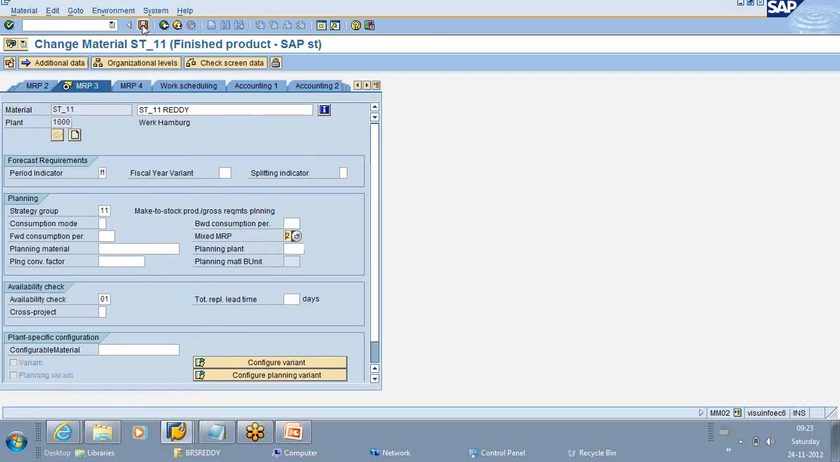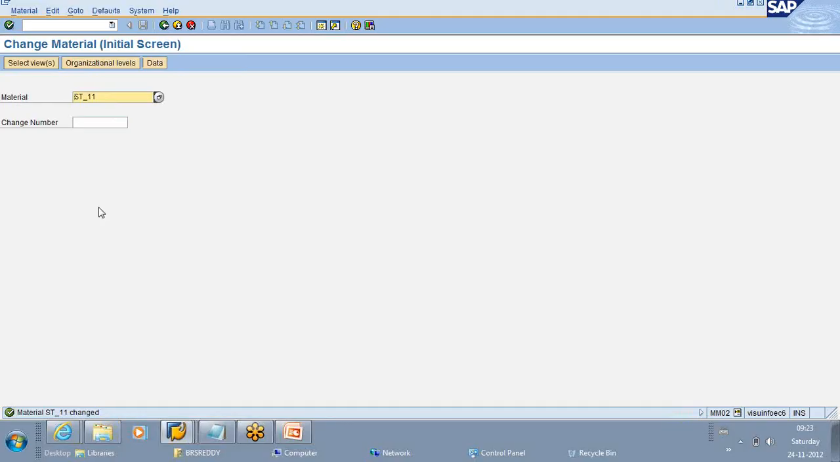I'll show it to you. Just wait for a minute. MRP3, right? In MRP3, in addition to the strategy group, I also added the mixed MRP indicator. Yes. Now I am going to create an independent requirement for both the materials.